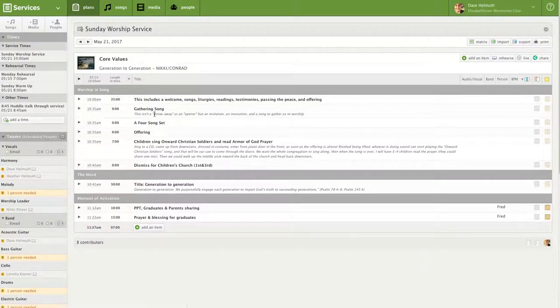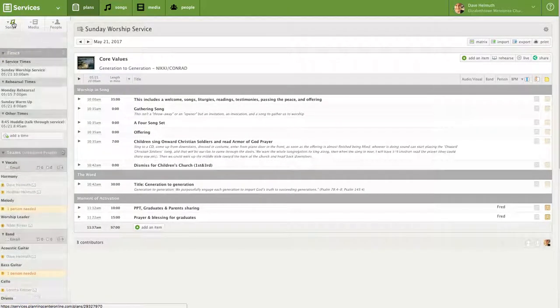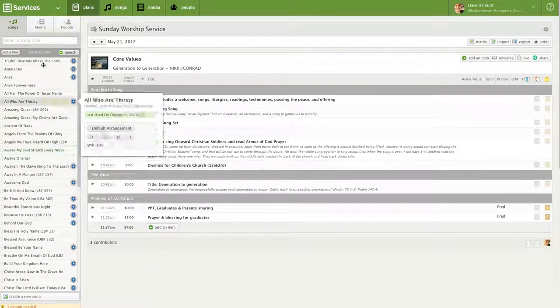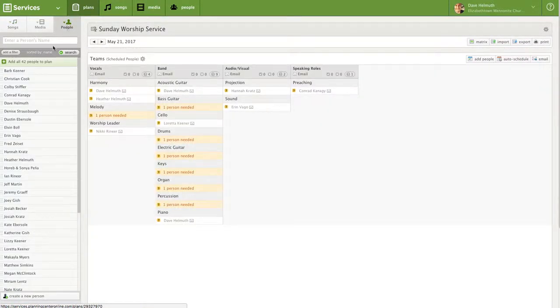A couple different ways of doing it. You could go in here and click on plus wherever you want to put the song. But probably the easiest way is to go over here to the Songs tab and click on it. You'll notice this turns into all the songs. If you hit on people, it'll turn into people that you're trying to schedule.